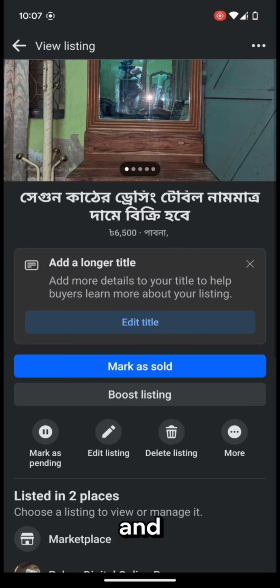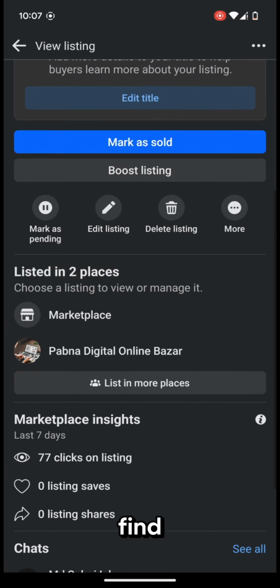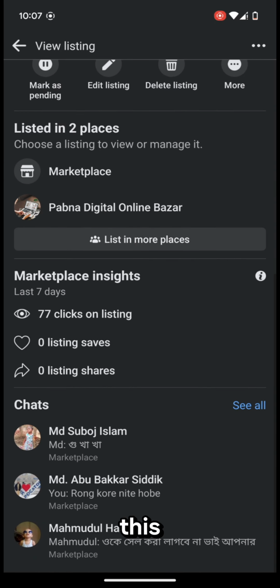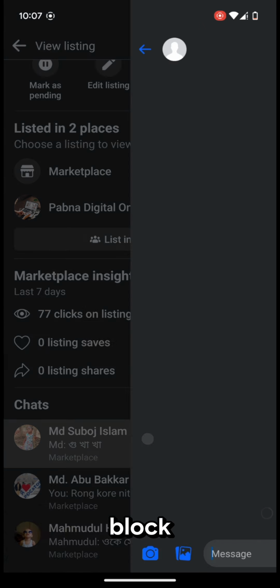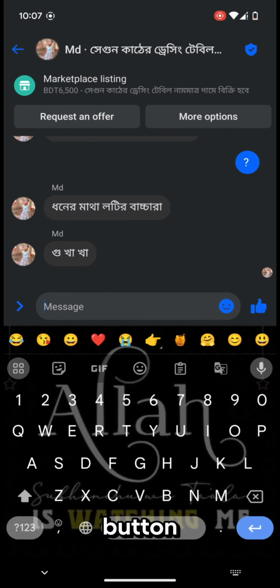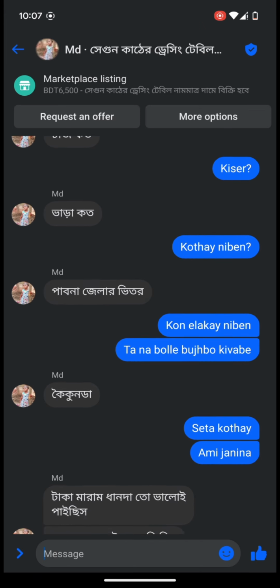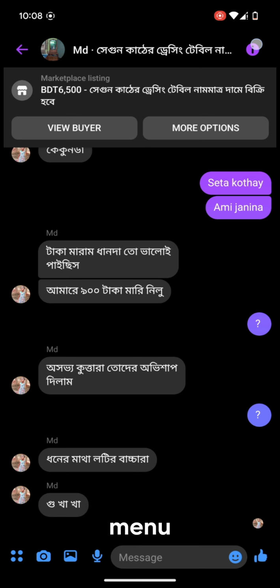Open the listing and scroll down and you will find the chats about these listings. Open the person's chat whom you want to block. Now tap on the I button from the top right corner and you will find the menu.